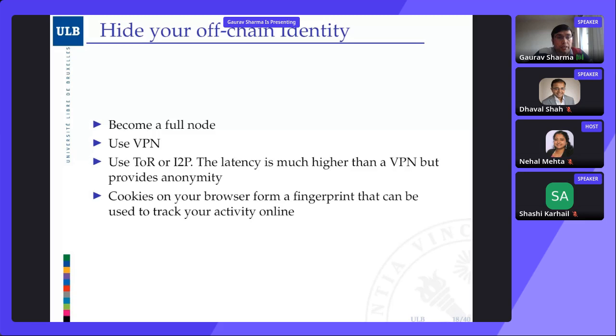Another important aspect here is using Tor and I2P. These are some foolproof solutions, although I cannot say it is impossible to track you down, but okay, these are better than VPNs. And in your browser, the cookies also form a fingerprint of yourself. So you have to make sure that you are not easily trackable.